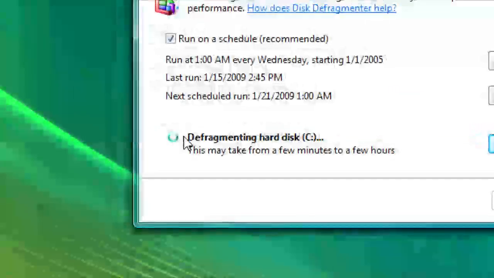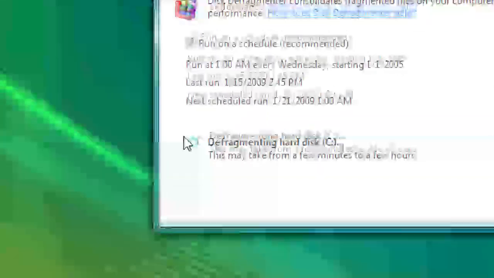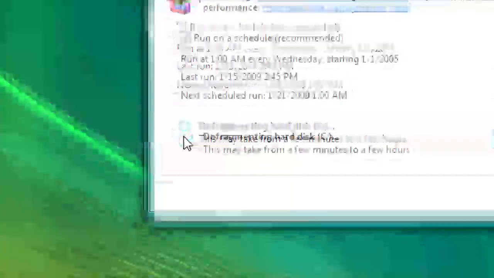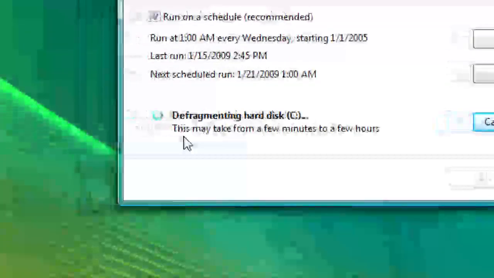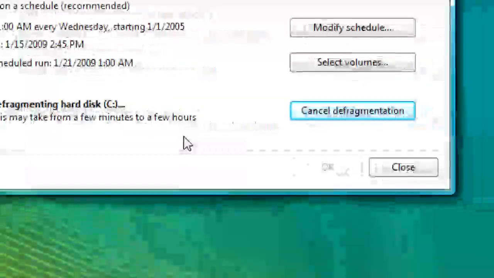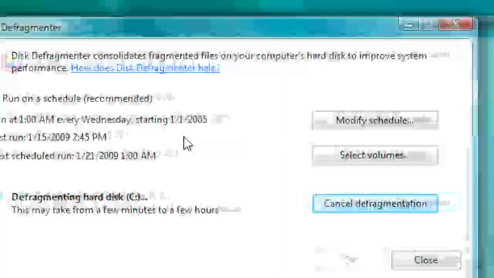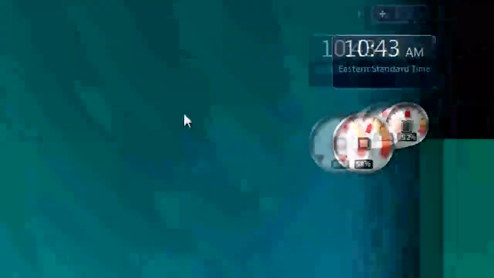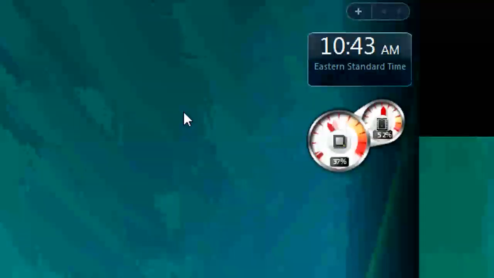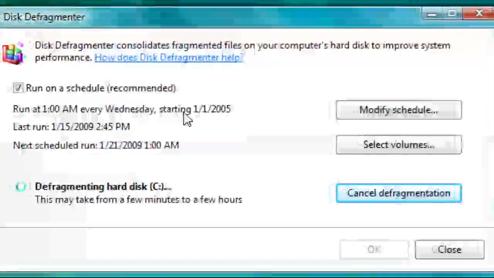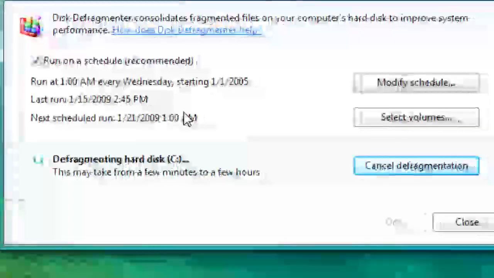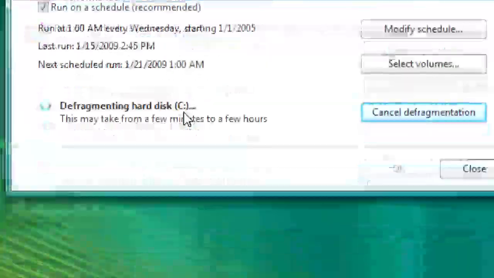Once you do that, you're going to get this circle processing going on. This means that it's starting the defrag, and it also gives you a message saying that this may take from a few minutes to a few hours. I'm going to let it defrag, and I'm going to show you what time it is now. Okay, it's 10:43 a.m. and we're going to see how long it takes. I'll be back once it's done.